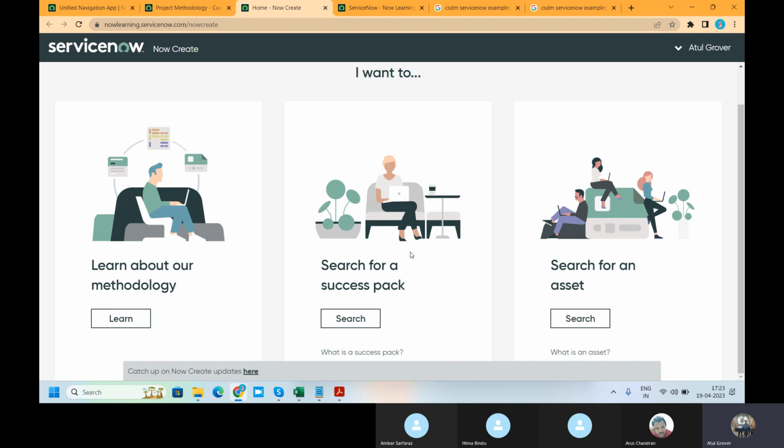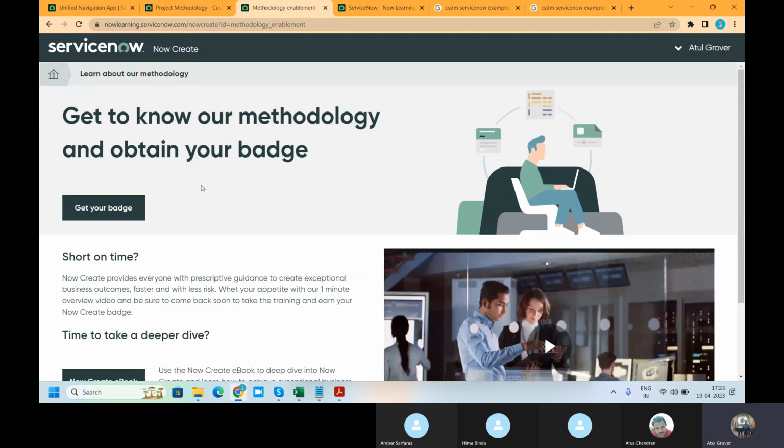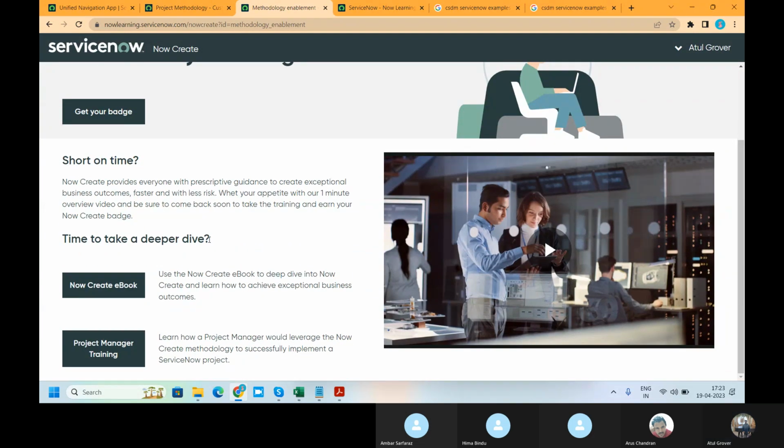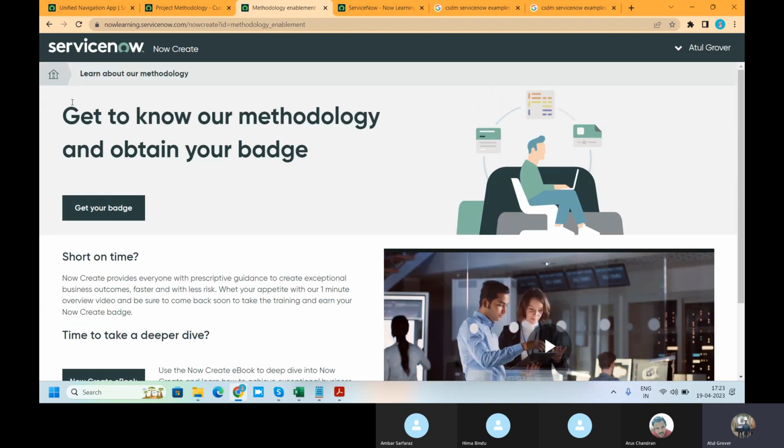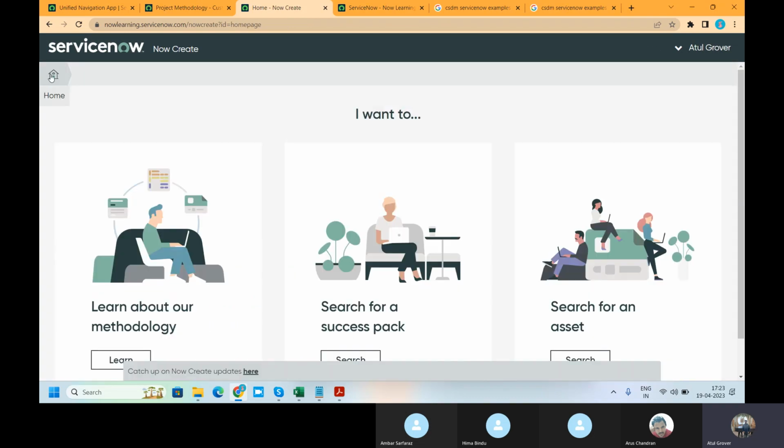Methodology means how you can implement ServiceNow for your customers. This is applicable only for ServiceNow implementation. You can take some basis, some points for other types of implementation as well, but preferably only for ServiceNow. Click on the run here, and you can see what it says here. Generally, we don't go to this part. We go here only.